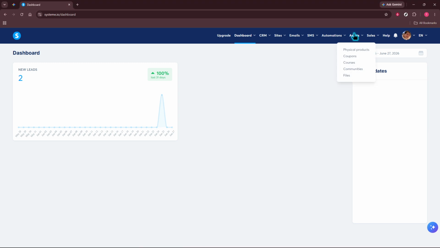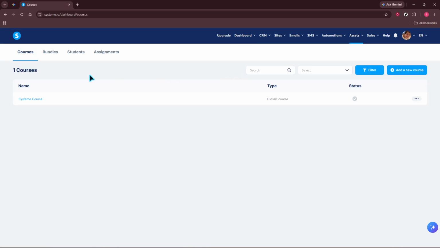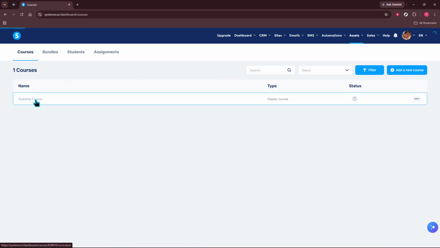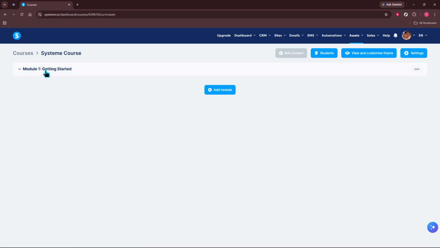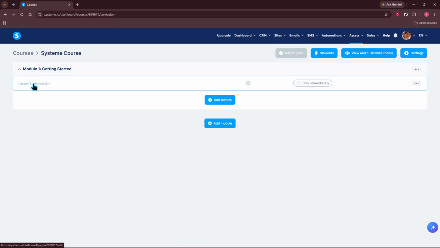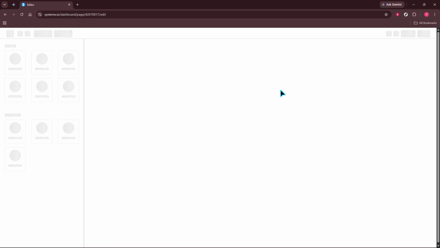Start by going to your Systeme.io dashboard. From there, click on Assets, then choose Courses. This will open your list of available courses. Next, click on the course you want to work on. Once you're inside the course, select the module where you want the file to appear, and then open the lesson editor for the specific lesson you want to update.